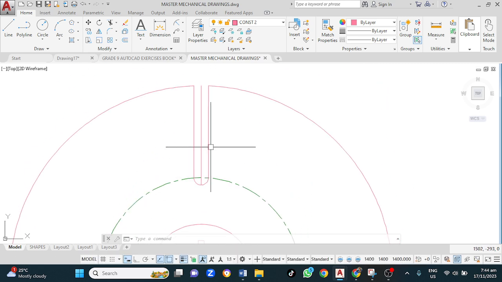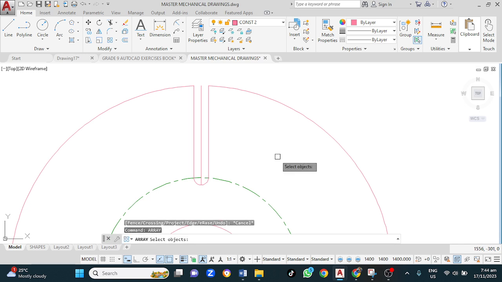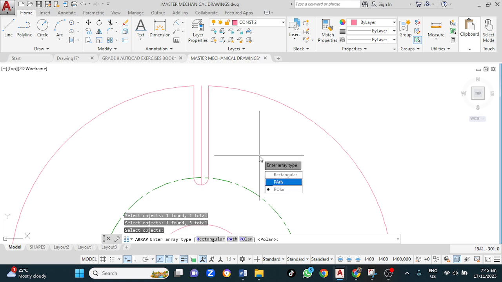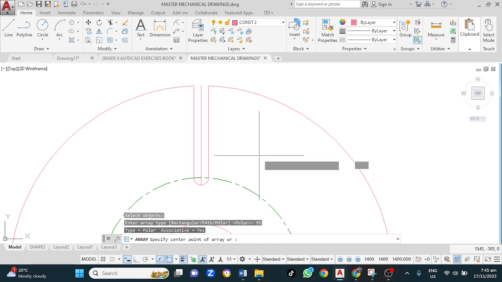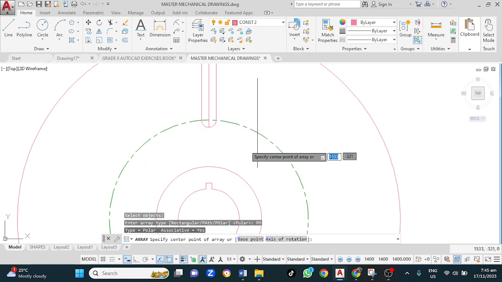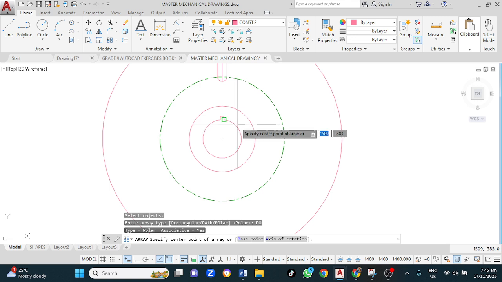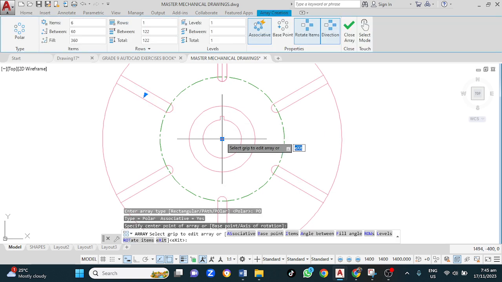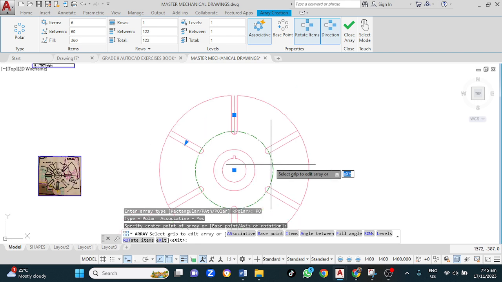So I type array, ARRAY, enter, select object to be arrayed, left click this, left click that, go down here, left click onto that. Now 3 objects have been selected. My next step is to click enter to accept those 3. Enter. Now in this case I want polar array. It will then ask me to specify the center. I left click here for the center, and this automatically generates 6.